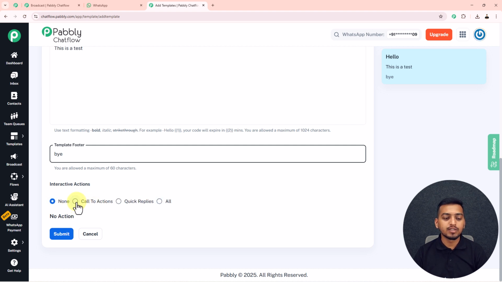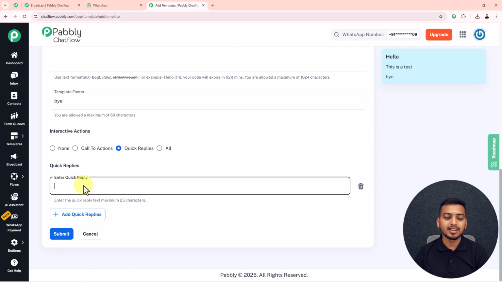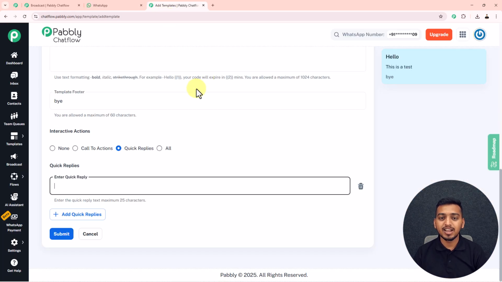So if I go with this call to action, in here I can enter the URL of my website or my phone number so that my customer can interact with me. And inside this quick reply box, I can enter the quick replies which I want to send to my customers. So here inside this template, you can see I have added these two quick replies button, this support and stop. My customer can click on this button and automatically I will receive a reply from them.